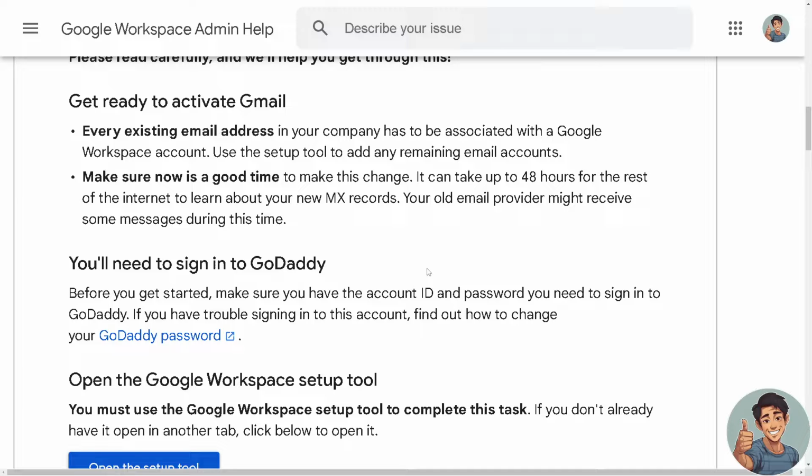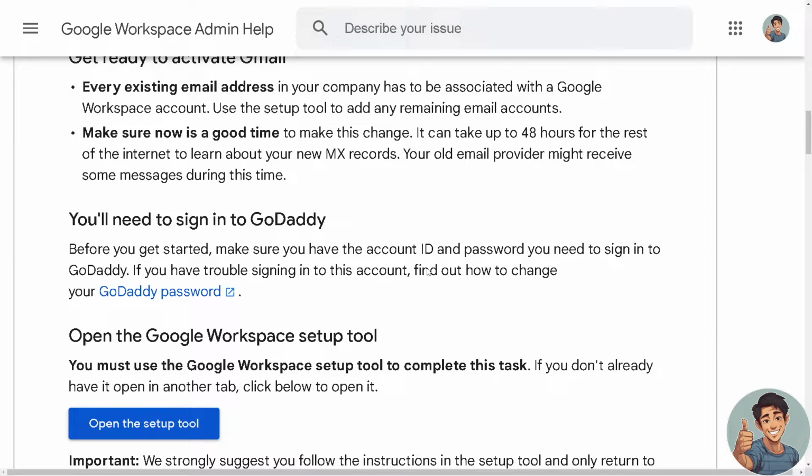The first thing is you need to sign into your GoDaddy account, all right? Make sure you have the account ID and password. You need to sign into that. And if you have trouble signing into your GoDaddy account, go to the GoDaddy password help here.